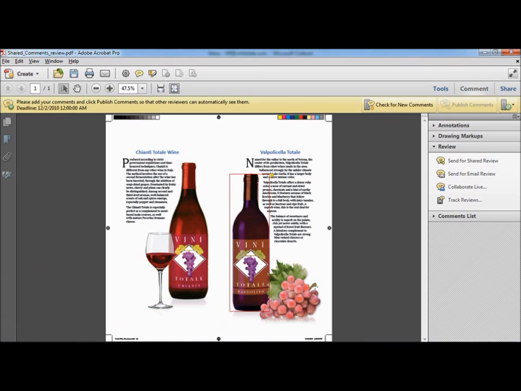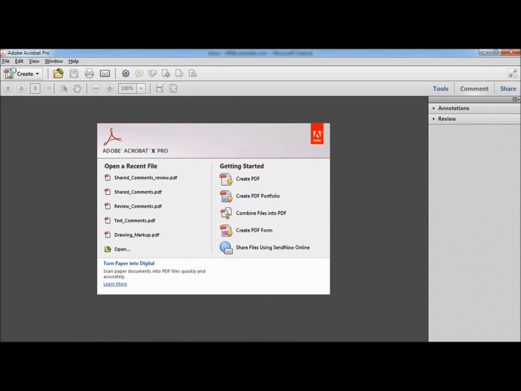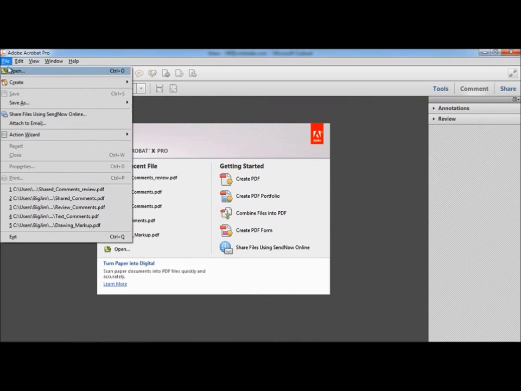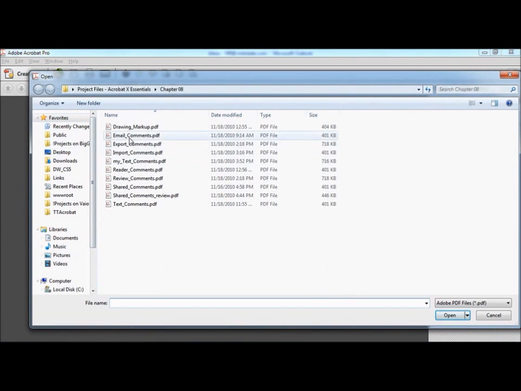If you don't have an Acrobat.com account, or your company policies prevent you from using one, you can also share a document by email. All in all, the process is very similar. Close the document that you currently have open. Go ahead and save the changes and open the file Email Comments from the Chapter 8 folder.